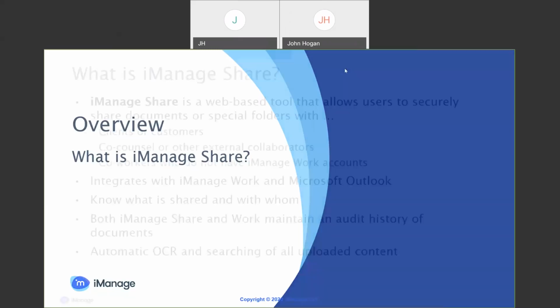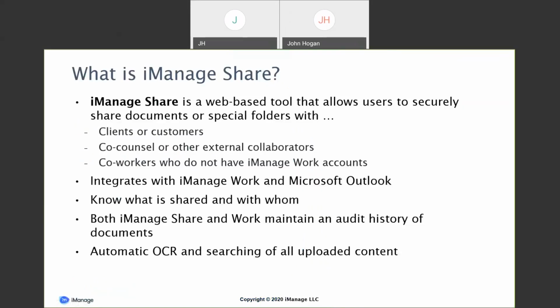So iManage Share, what are some of the use cases for it? You can use it to collaborate with outside parties. If you're at a law firm, for example, and you have a co-counsel on a case, you can work with them by sharing the content out with iManage Share, and they can only access the content that you want them to see and work on. It could be the same way with clients. You could share different documents that are in process, and you can collaborate with your clients as well without them having to have accounts in your iManage Work system. So iManage Share can work within an iManage Work environment, or it can work standalone.